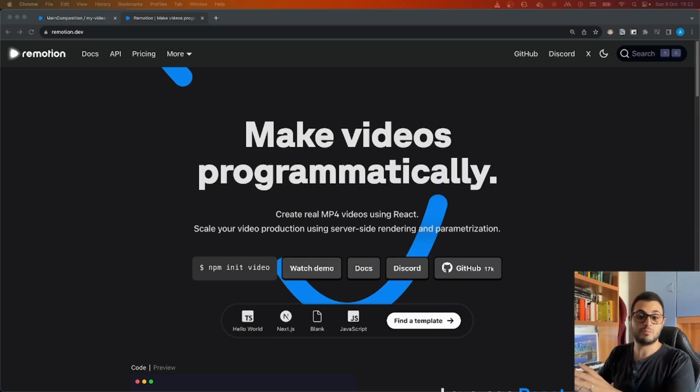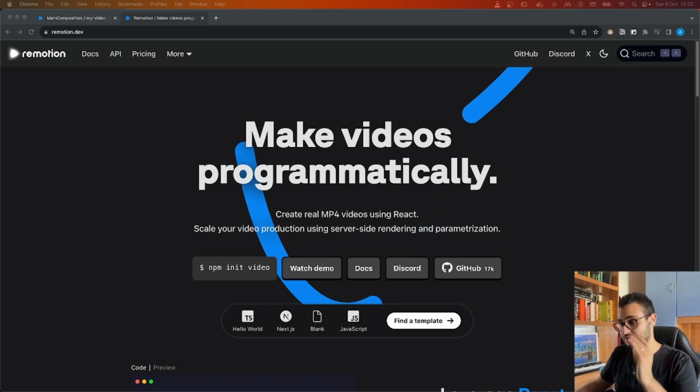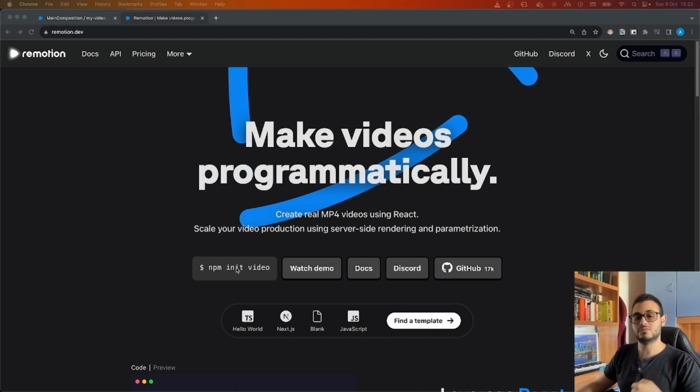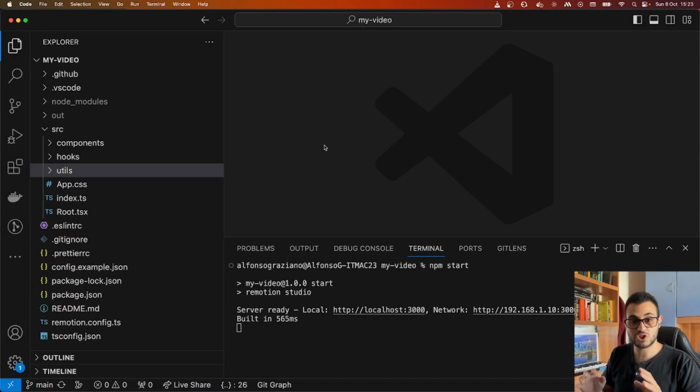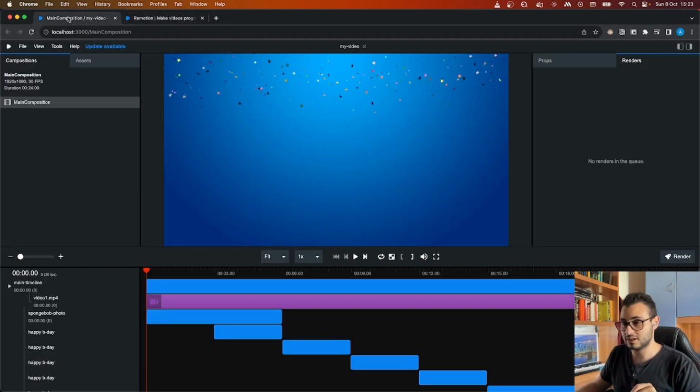We are here on the Freemotion homepage, and as you can see, the first thing you have to do, which is quite simple, is just to run npm init video on your terminal. This will generate a Freemotion project, and from here you can start it with npm start. When you run npm start, Freemotion Studio will start automatically, and here we are inside Freemotion Studio.